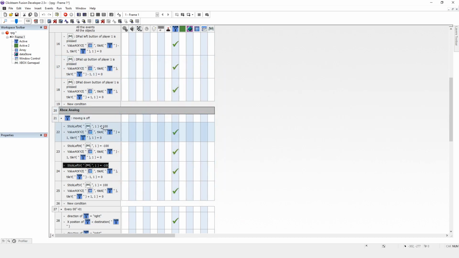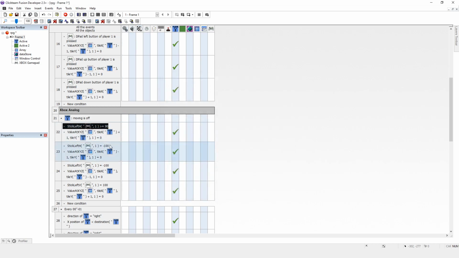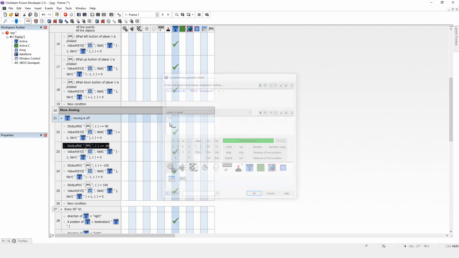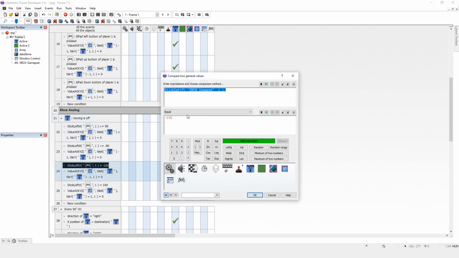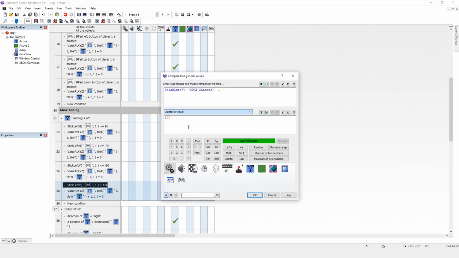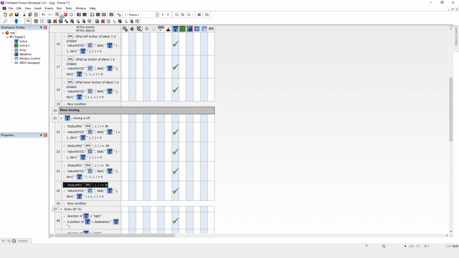So let's just experiment a bit. So we want it greater or equal to maybe 90. Let's try that. And this will be lower or equal to minus 90. This will be lower or equal to minus 90. And this will be greater than or equal to 90. Let's just run that now. Let's see if there's an improvement in that.